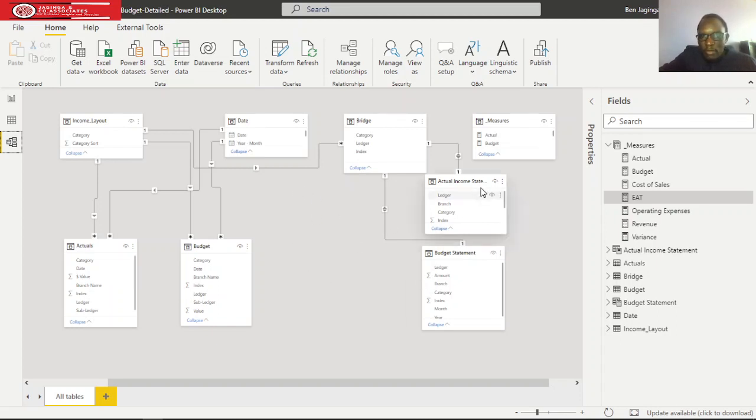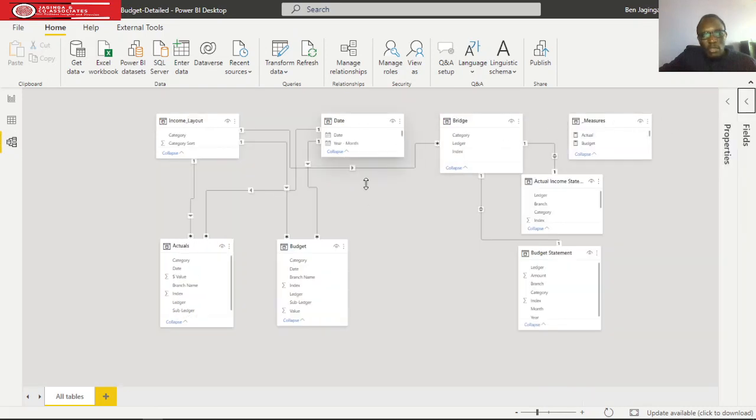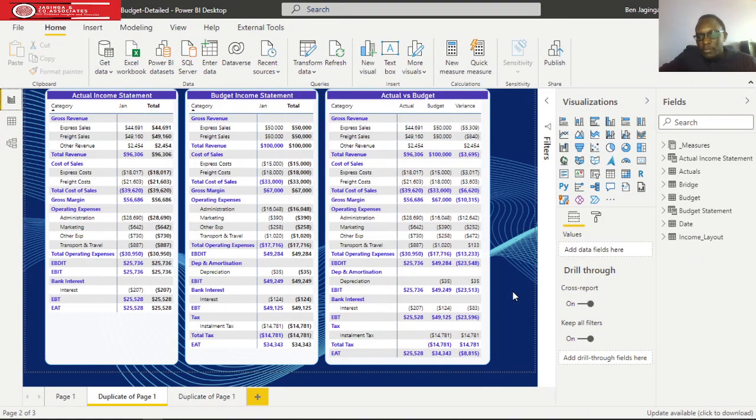Now we have our actual income statement and the budget statement. These two statements are what we are supposed to model using our table constructor. So let me take you to where we need to build our visuals, so we can move from there. From here, let me come up with a blank page.